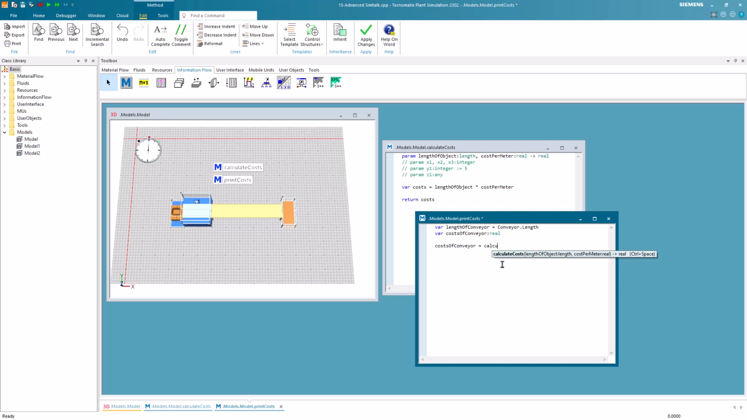As the first parameter, we pass the length of conveyor variable, and as the second parameter, we pass 5. Then we print the value of the variable. We could also print the method directly.